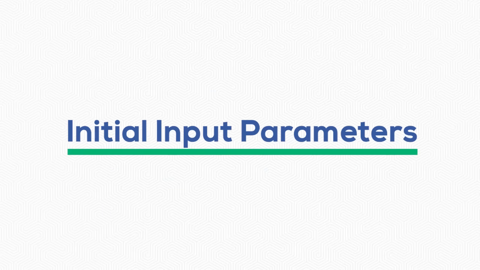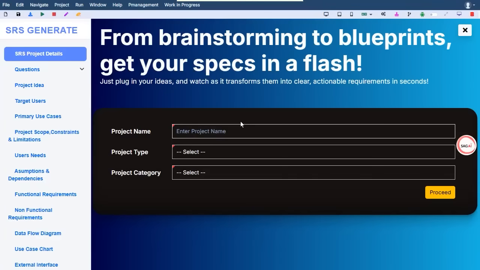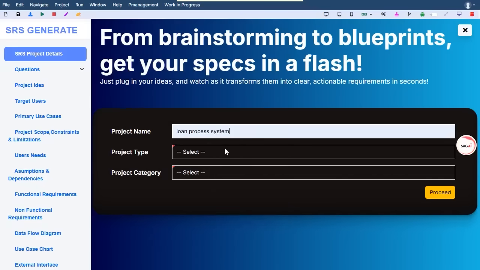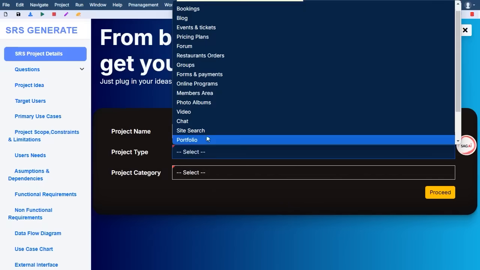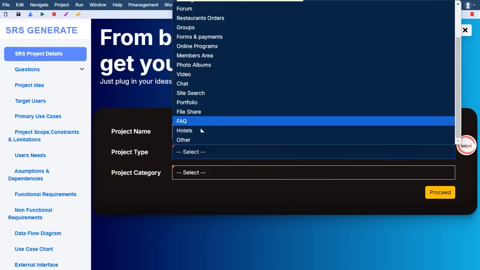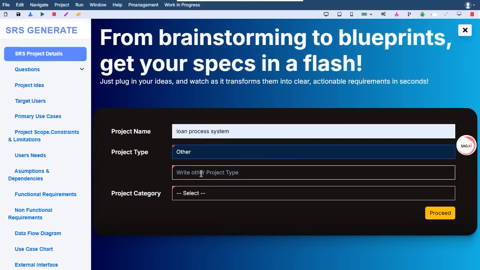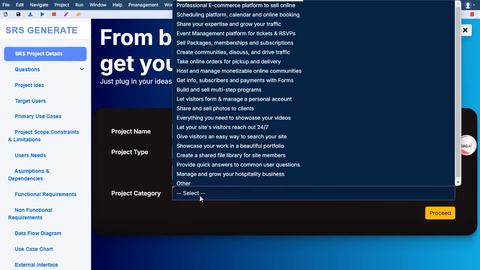Initial input parameters. To begin, users provide key input parameters. First, enter the project name. In our example, we'll be working with the loan process system. Next, select the project type from the drop-down menu. If your project type isn't listed, simply choose others and manually input your desired type.